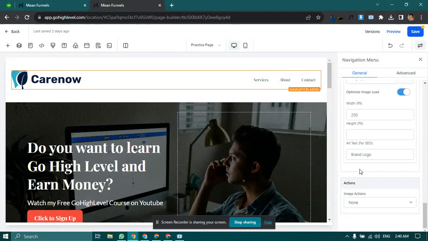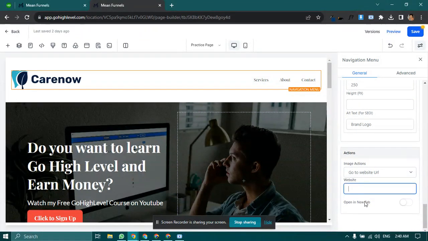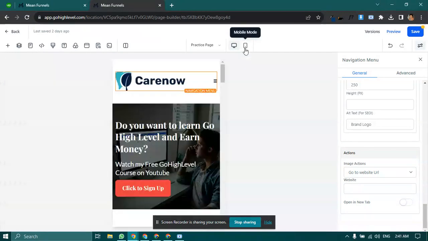And all other things are the same as in the previous lectures. You can also set a URL on your logo, and it can also redirect in a new tab or in the current window. Let's see its mobile version.